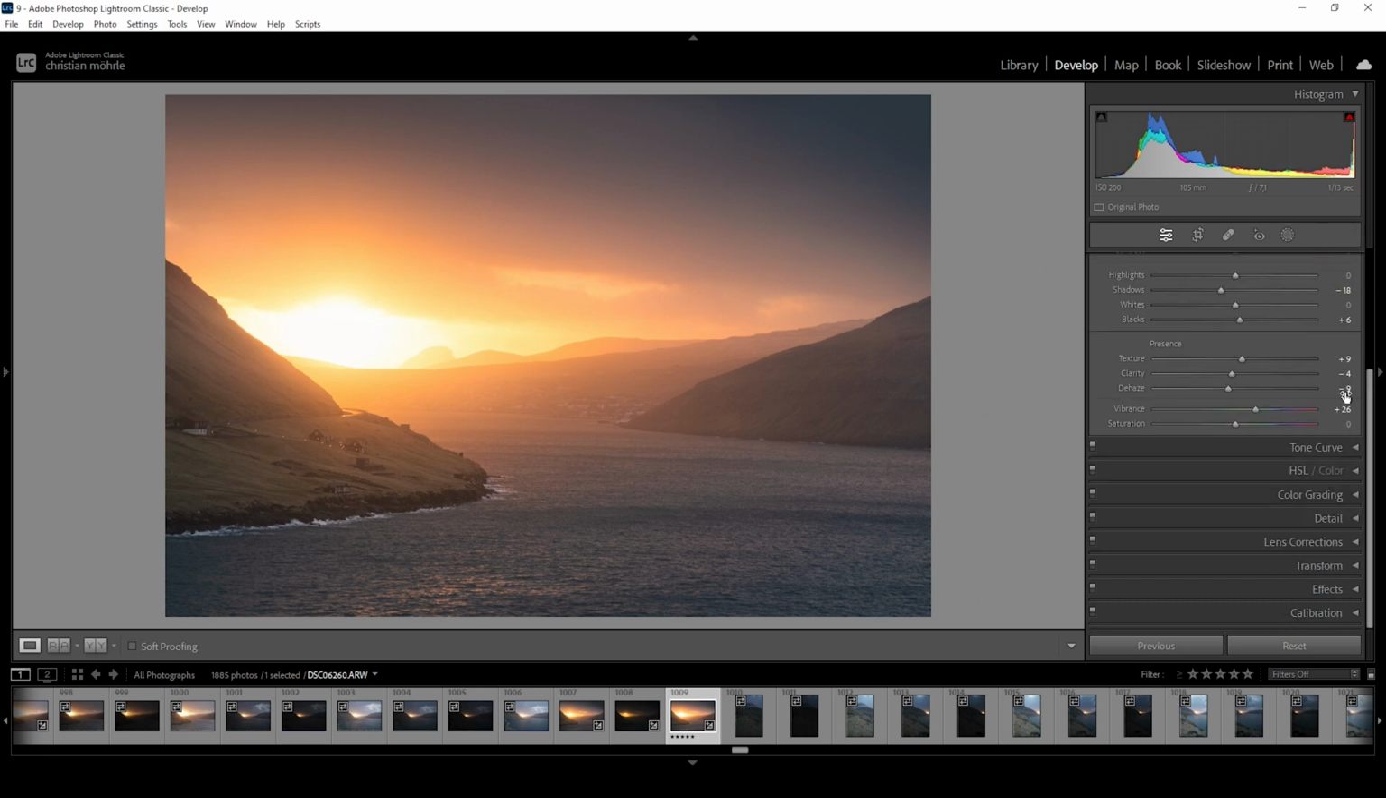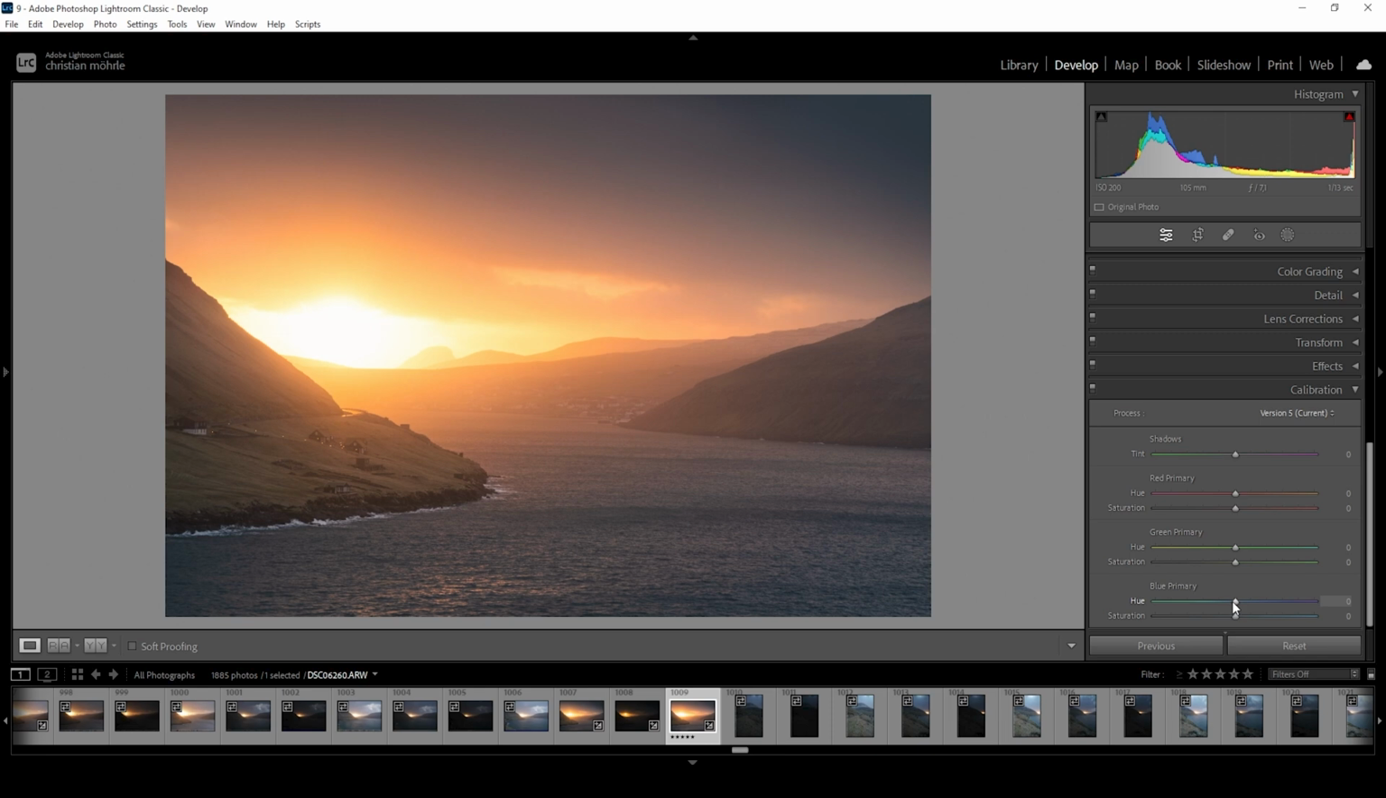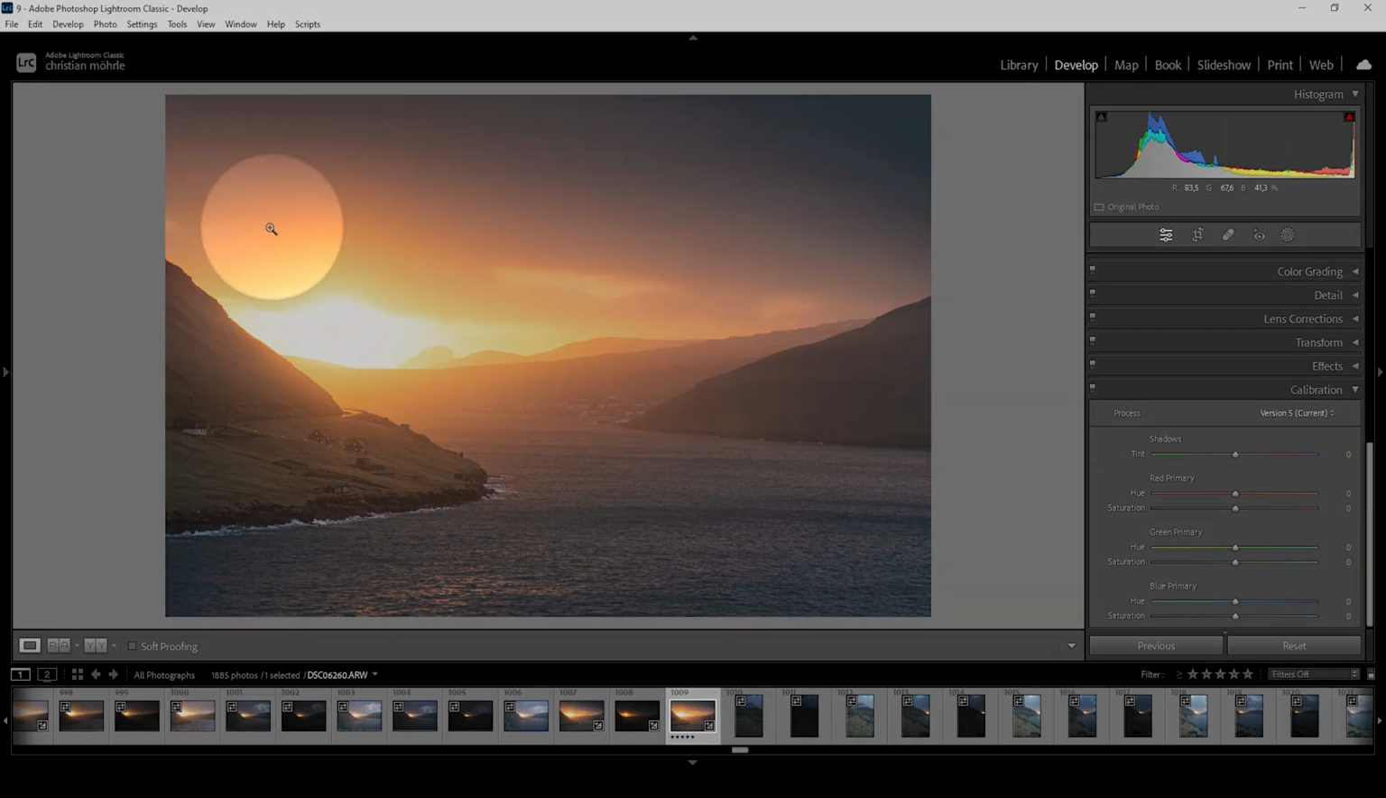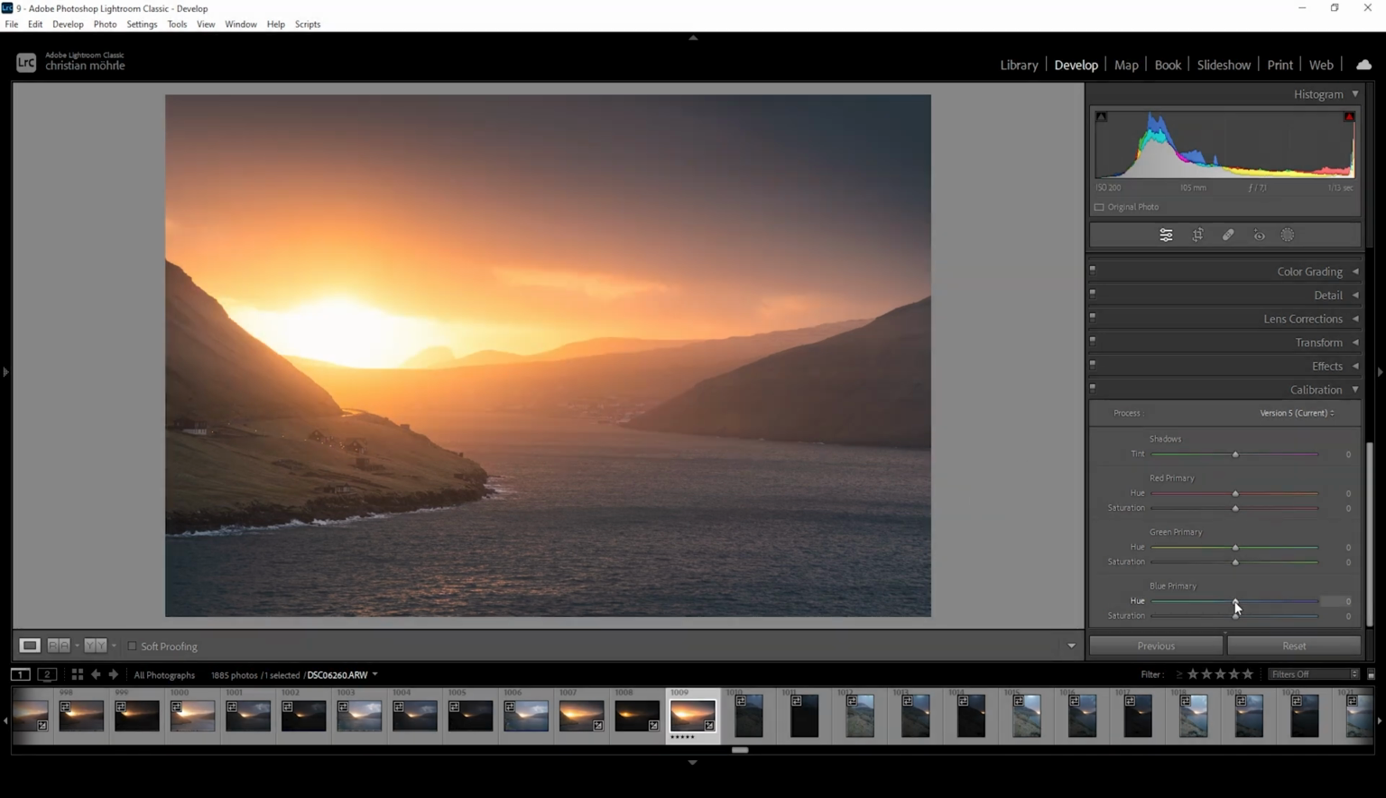Perfect. Finally, I'm heading down into the calibration tab. Here, I'm going to bring down the blue primary hue, which will make all those highlights right there a little more reddish. Wonderful. Looks great to me.